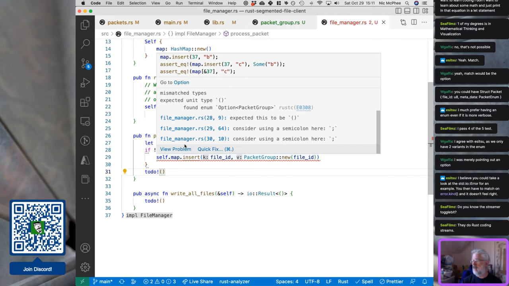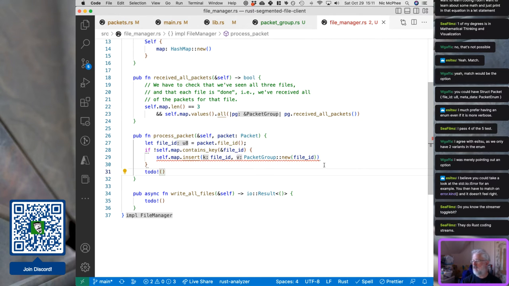Mismatch types. Oh, that's because I don't have a semicolon. And then new doesn't exist. I know that. I'm not sure I need this necessarily.